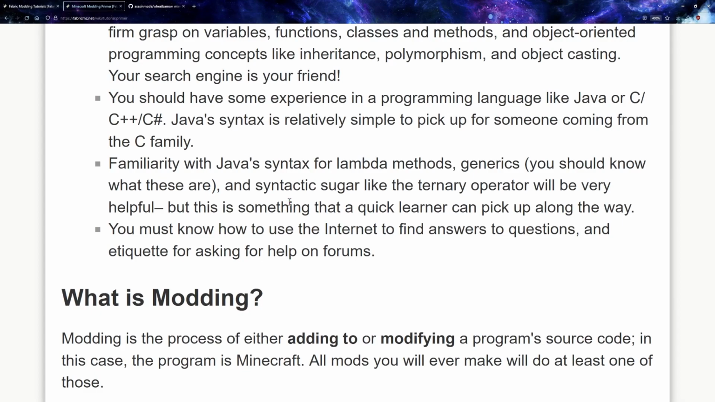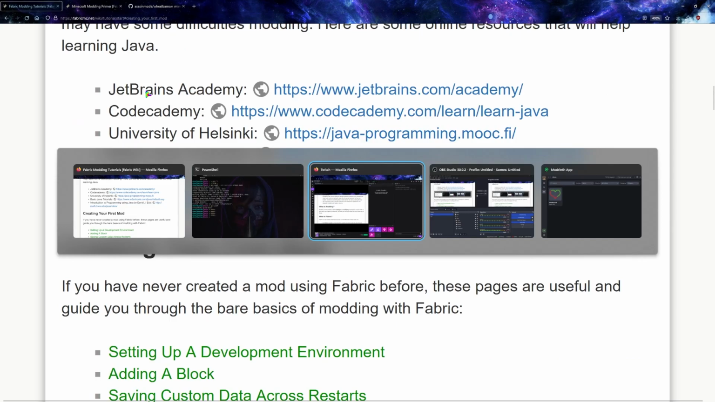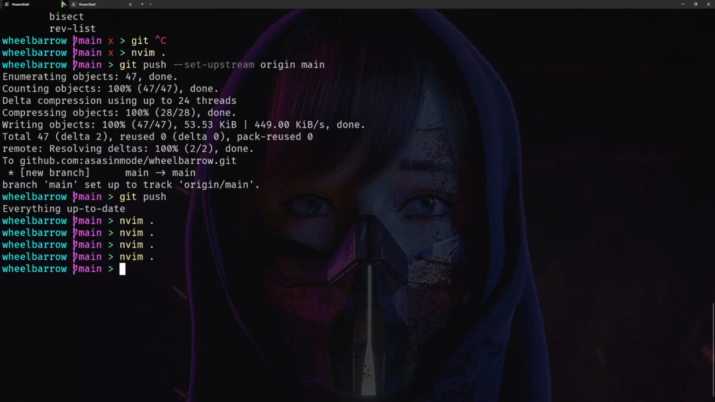Familiarity with Java syntax for lambda methods, generics, you should know what these are, and syntactic sugar like the ternary operator will be very helpful, but this is something that a quick learner can pick up along the way. Great, I'm a very quick learner, and you must know how to use the internet to find answers to questions and etiquette for asking for help on forums. I will try my best.